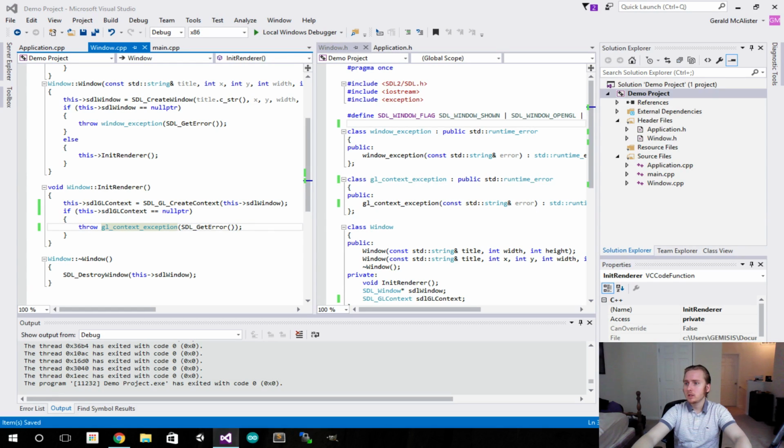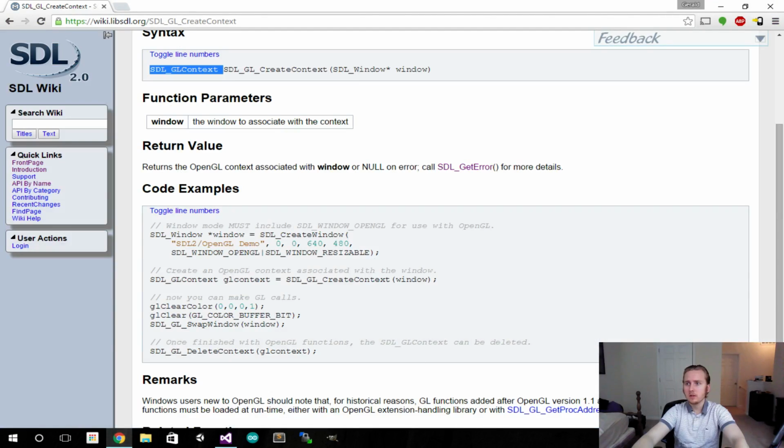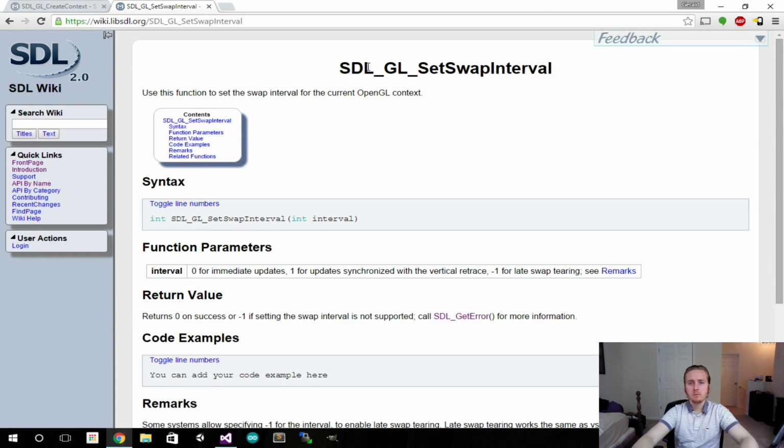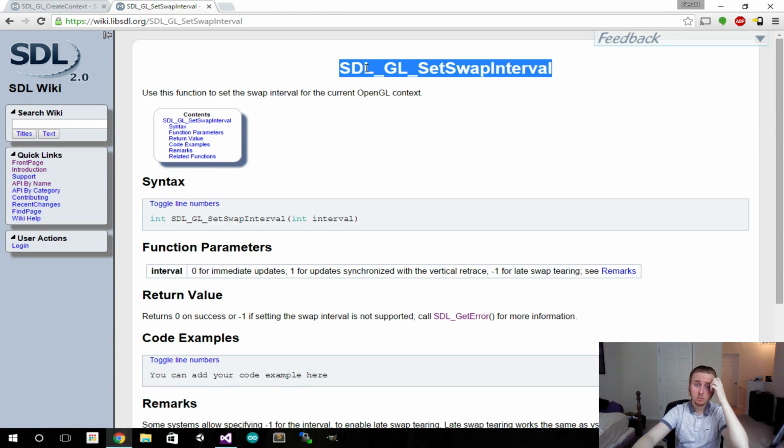And the way that we do that is, if we come over here, we have this method right here. And again, both of these will be in the links below on the YouTube video, and if you want them directly in the chat, you can get them, otherwise you can just Google them. The method we want here is the SDL GL set swap interval.